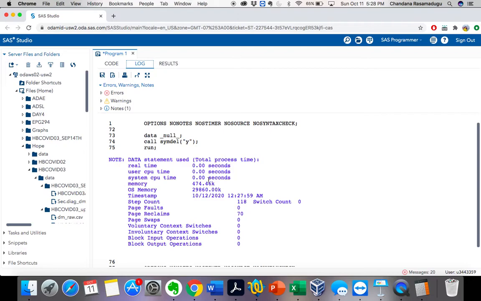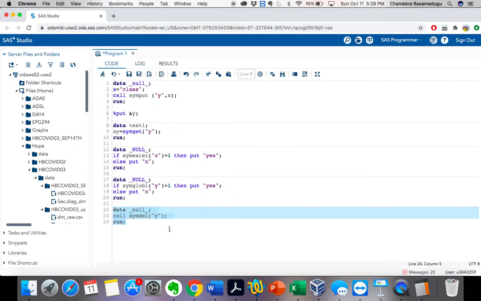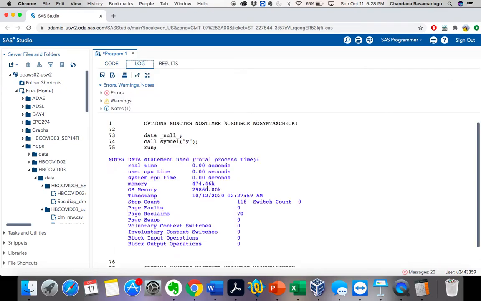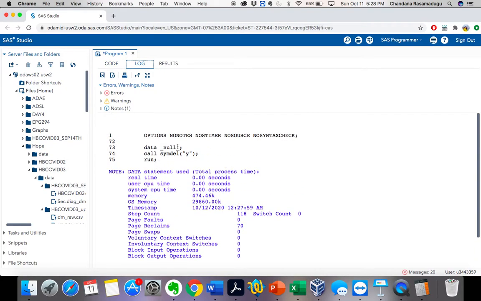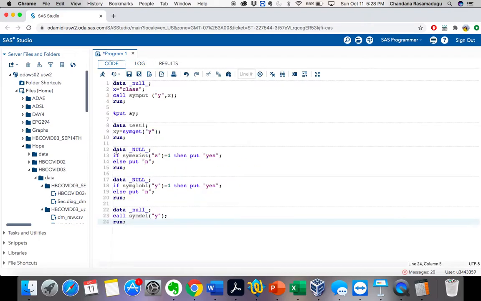Now I have executed this one. Now let's check whether it is present or not. Earlier, when I executed this SYMEXIST, it printed yes, right? Now I have used SYMDEL to delete this macro variable. Now check again with this SYMEXIST function whether this macro variable is present or not. Here you can see the log.